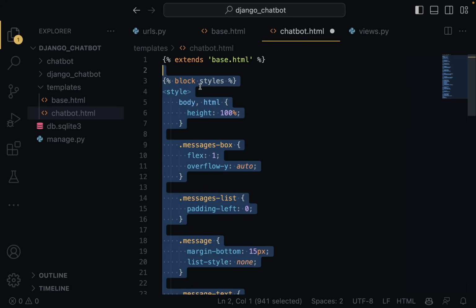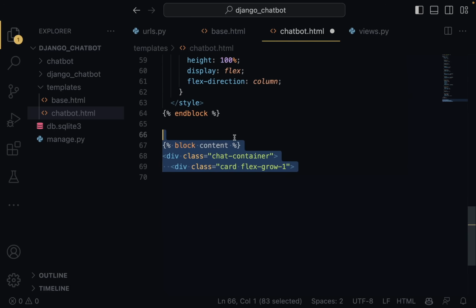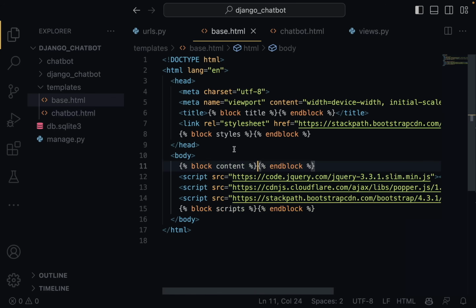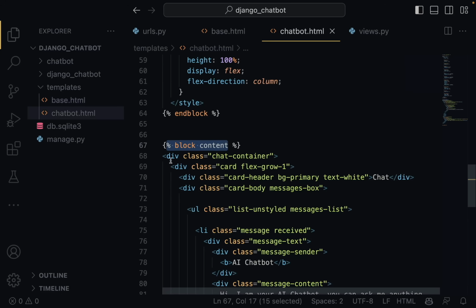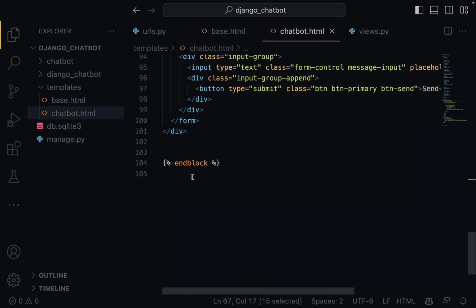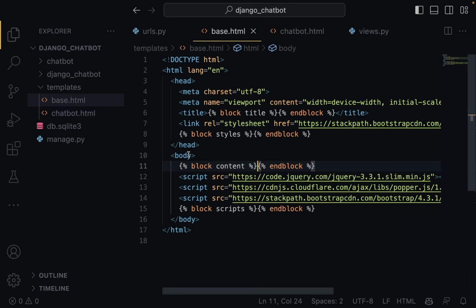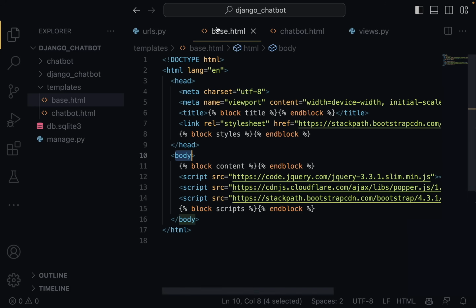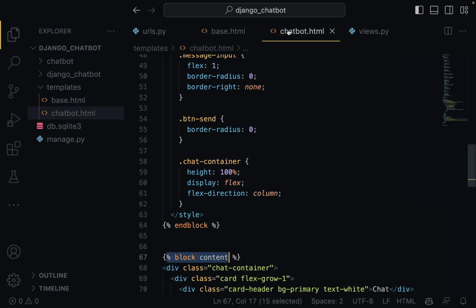No difference. But now if I add everything back, if I add this block content, it's going to be the same file as this base.html, but any code I put into this block content is going to be inserted into this block content right here. As you can see, this block content is in the body tag. That means all of this chatbot code is going to be in the body tag of this base.html. I hope that makes sense.